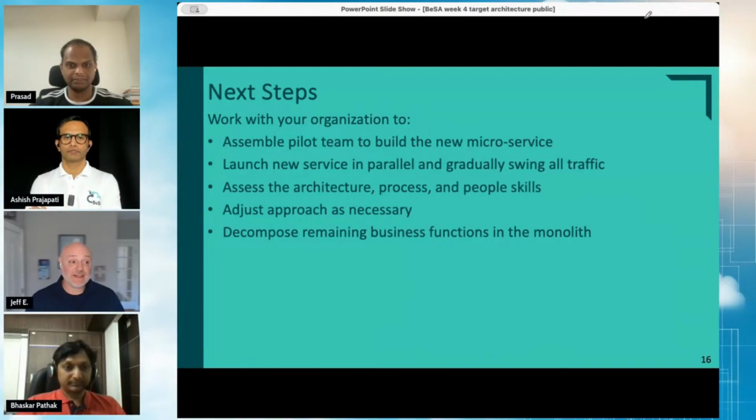Step back, look at it, adjust the approach as necessary, and then really work towards decomposing the remaining business functions in your monolith. Sound like a good plan? I'd love to get started with you.